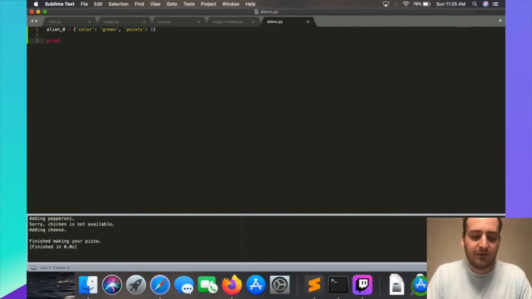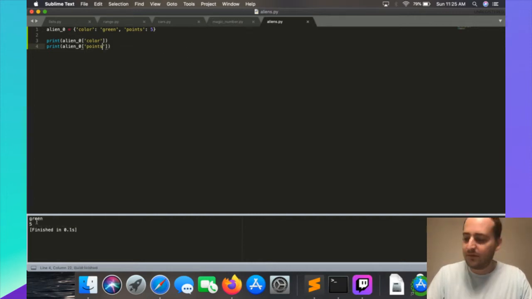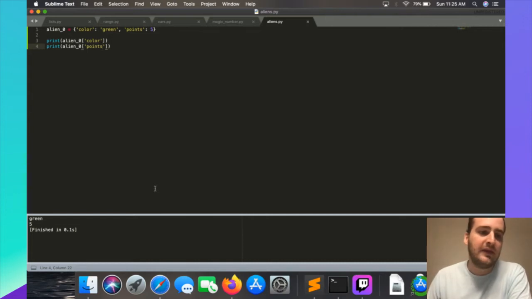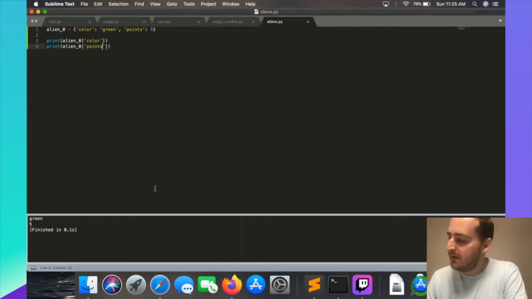So if you print and then you put alien_0, in these brackets you're going to put the key. So we're going to print color, and then we're also going to print the points of this alien. So this is a green alien worth 5 points. Each of these keys can have only one value, but as you learn later, we'll be able to put lists stored within each value.